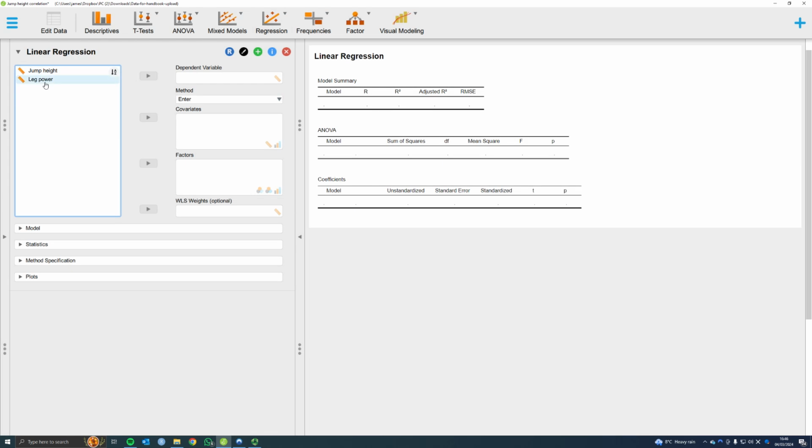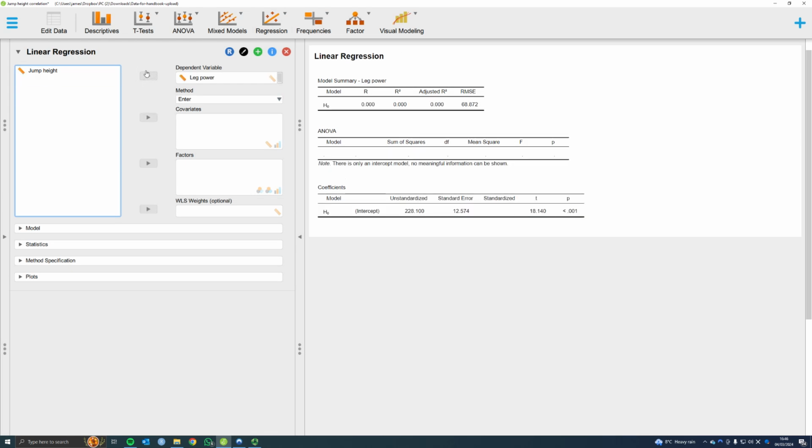Now, what we want to do is take one of our variables, so for example, leg power, and pop that into our dependent variable. Then what we want to do is take jump height and pop that in as a covariate. Now, you have two options here, covariates and factors, but all these are different kinds of predictors in our regression model. If data is scale or ordinal, then it can go into covariates, or if it is nominal, or indeed if it is ordinal, it can go into factors. Jump height is ratio scale data, so we're going to pop it into covariates.